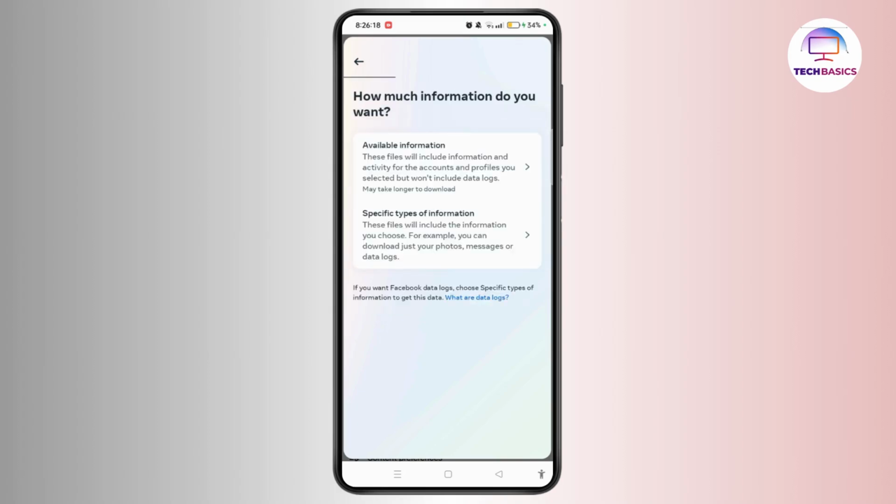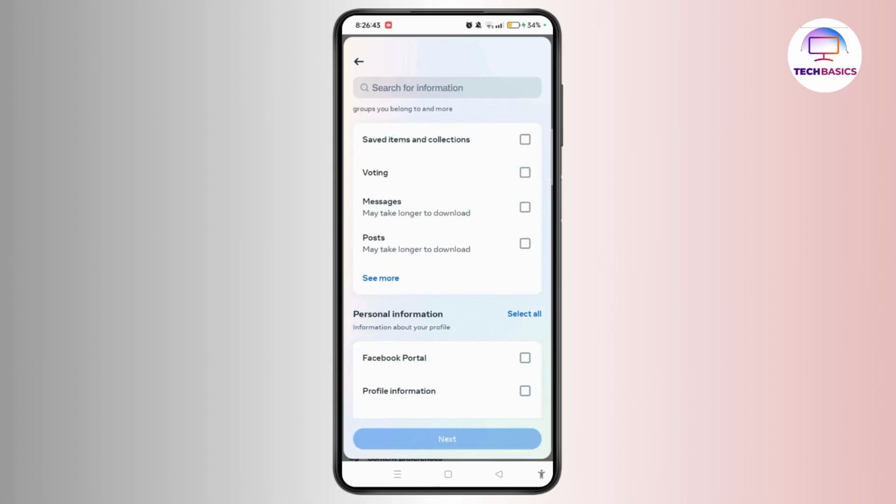And here, you need to select a specific type of information. You have to scroll down and tap on Messages in order to download Messenger chat conversation. Now tap on the Next button.